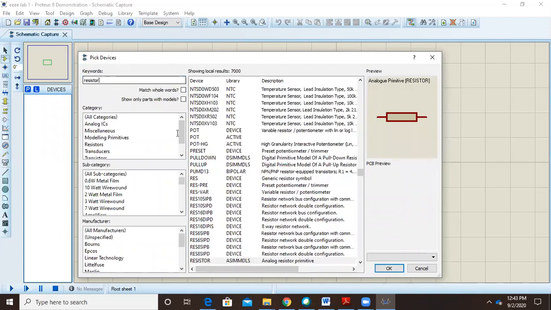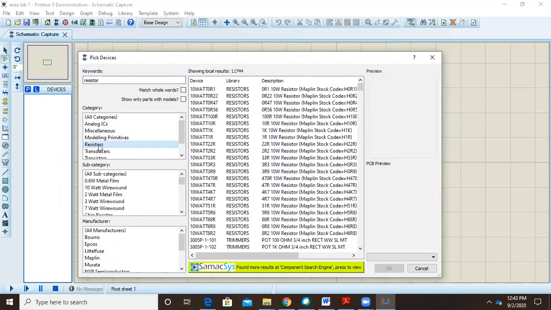So when you type the resistor, a lot of options will come up. You have to select from here. You need to select resistors. When you double click on the resistors, again a lot of options will come up. Once you select the resistors, in the subcategory, you scroll down, and over here you will have generic.